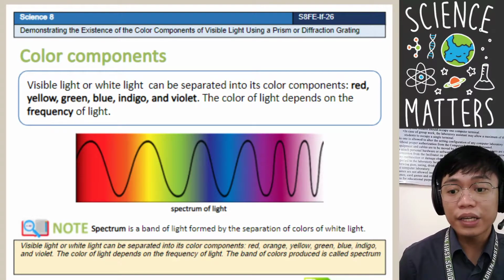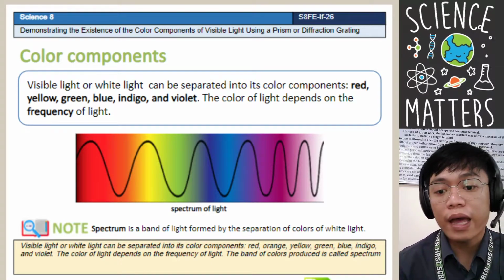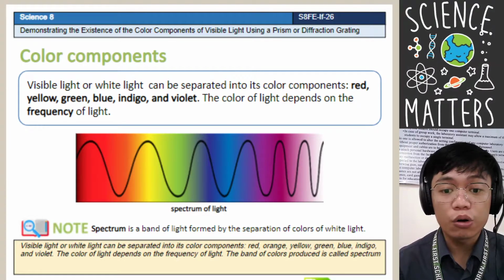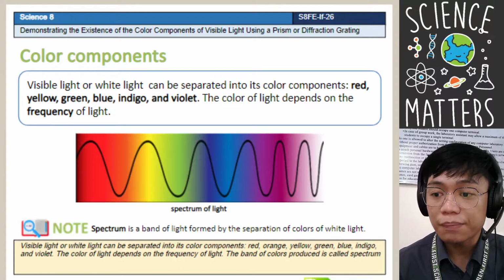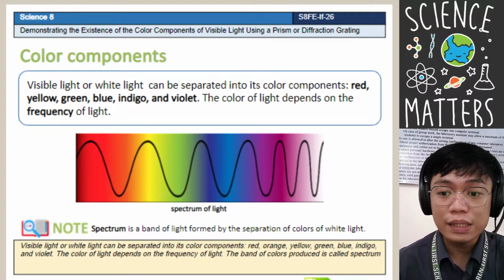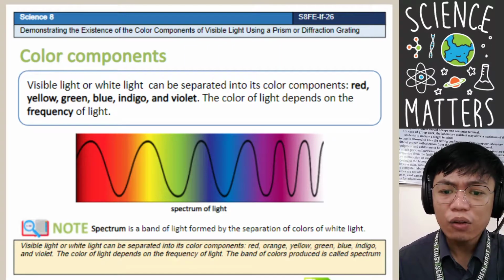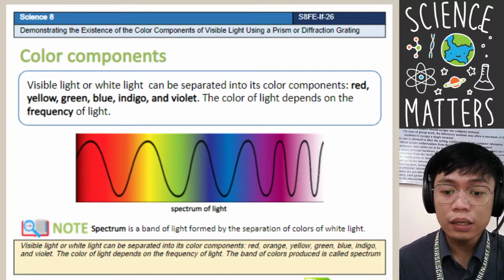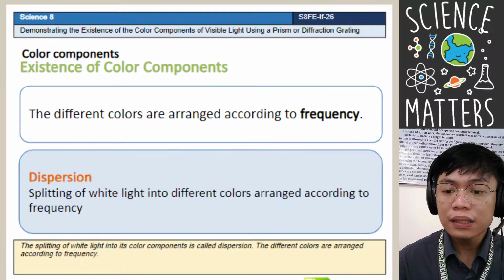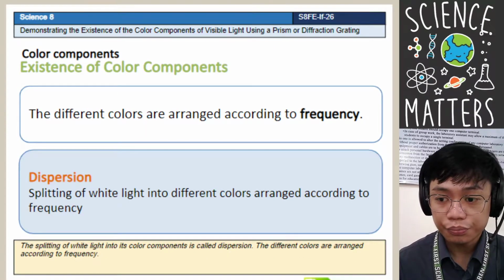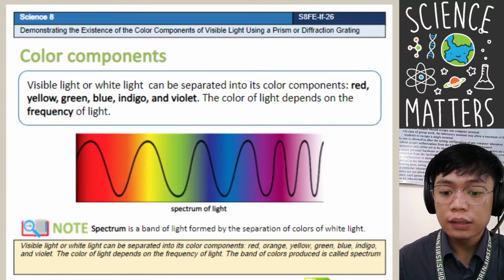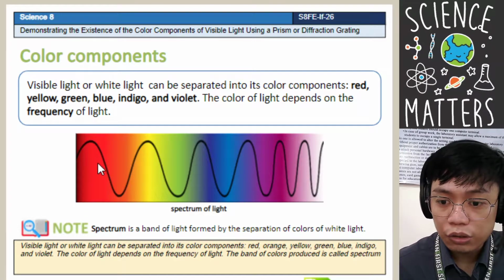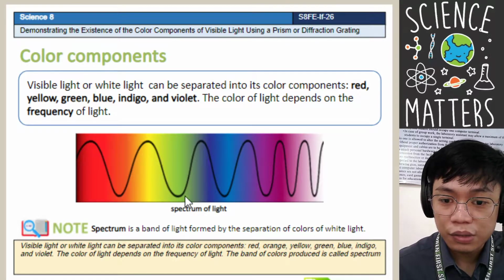Di ba sa rainbow natin we have the red, yellow, green, blue, indigo, and violet. Nakakita na tayo ng rainbow. So the color of the light depends on the frequency of light. Ano nga ba yung tinatawag nating frequency? Kapag sinabi nating frequency, nakikita ninyo ito, this is the waves, right?